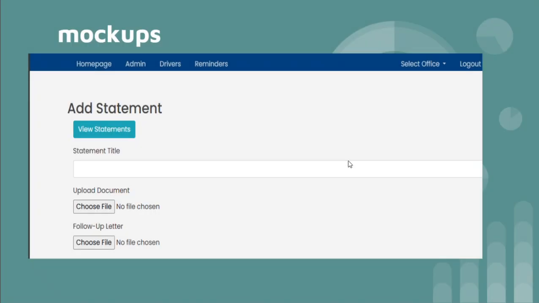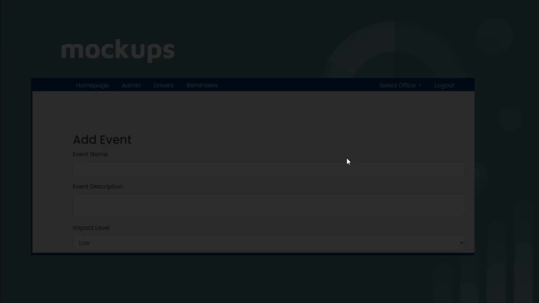Then here are my mockups. I have the add statement mockup, which has some fields for uploading documents. I've tested them and they are working correctly. I'll be showing them during my next presentation. I have another one for the add event.